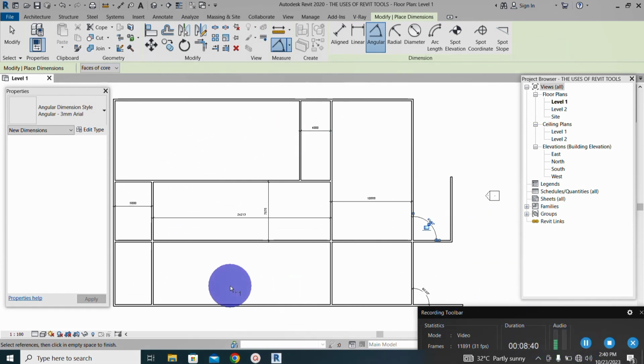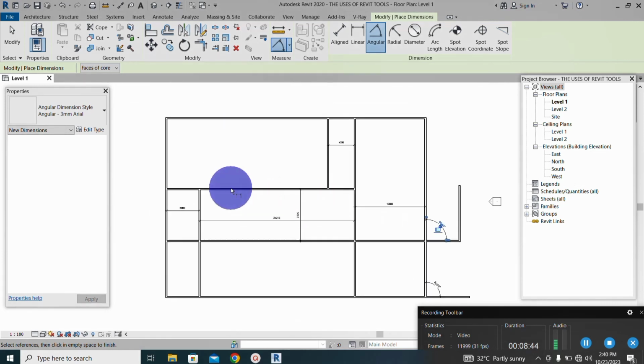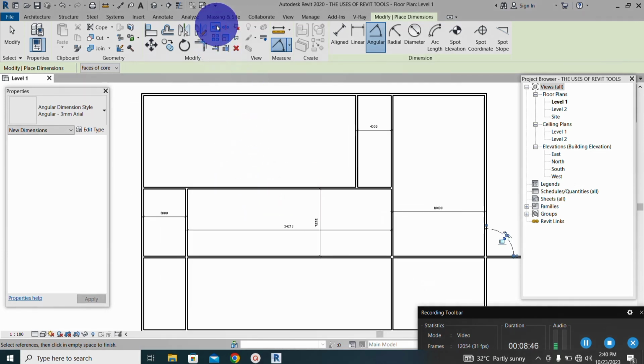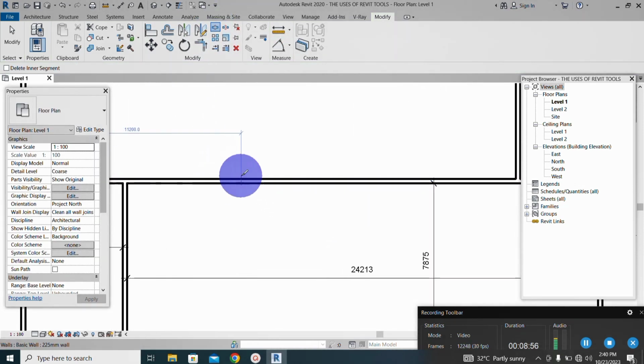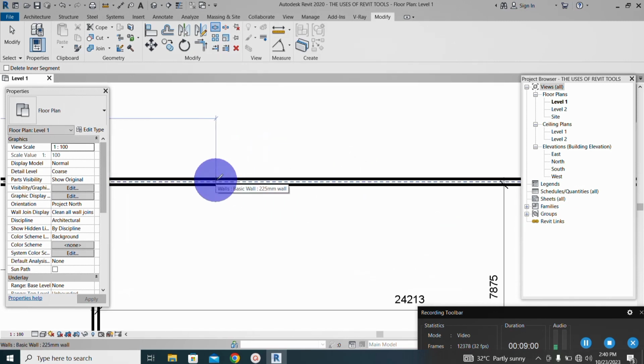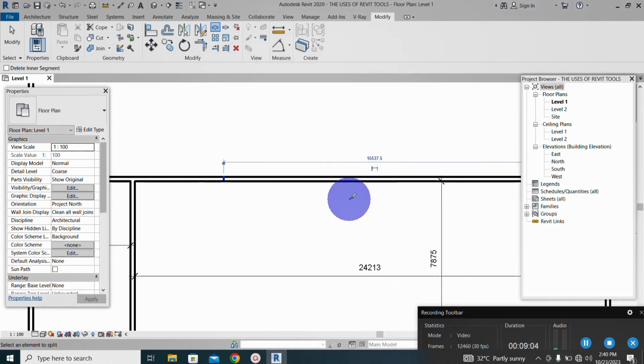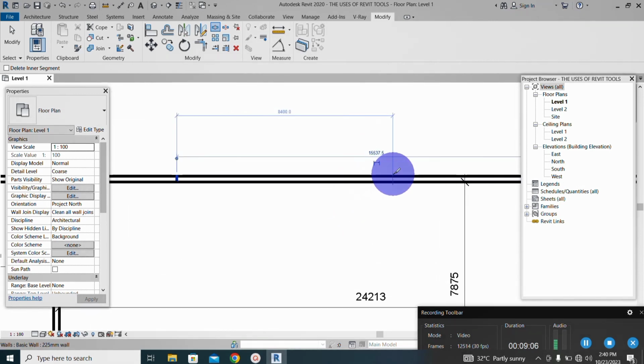The next tool we are going to be looking at is the split element. Now this is the split element. If I click on this split element tool, this tool will allow me to split this wall into two. Now I can click this place.